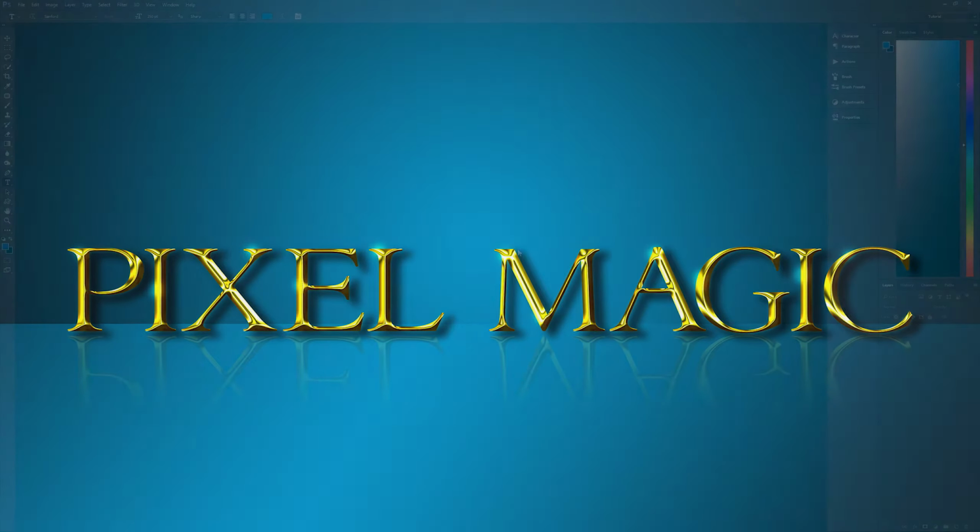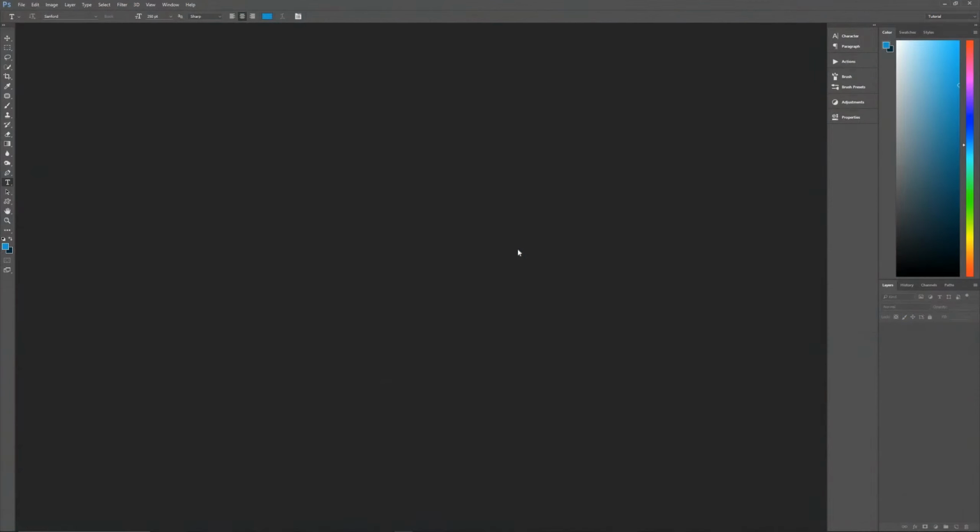A couple of assumptions to get out of the way. First, I am using Photoshop CC 2015. If you're using an earlier version of Photoshop, some of the effects may not work as expected. Second, I am using Windows.